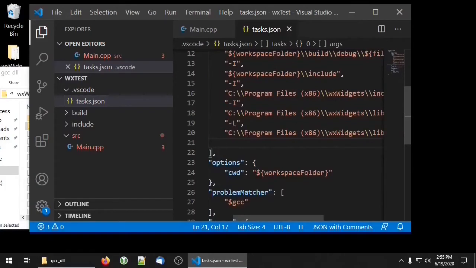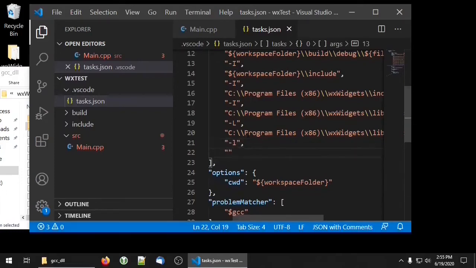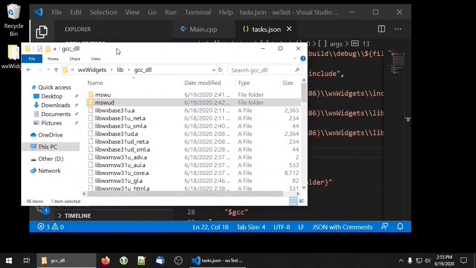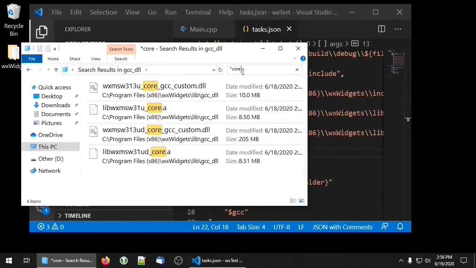We still need to tell the compiler which libraries we actually want to link against. We do that with the lowercase l flag. When you're using wxWidgets, you're typically going to link against the core and the base libraries. So let's do a search for core. Okay, you'll notice we have two versions of the core library. We have the debug version, which is right here, and the release version. Just remember that the debug version of the library has a D in the name.